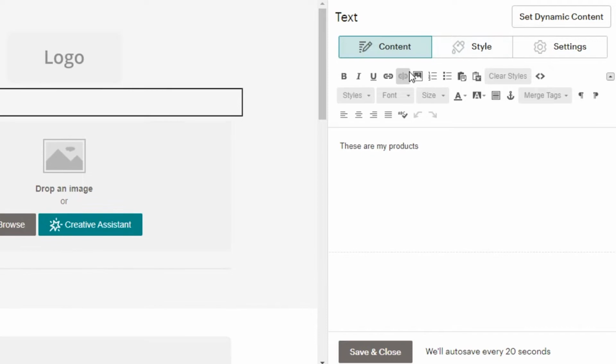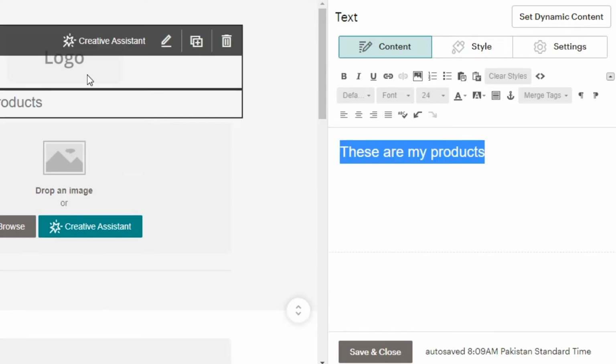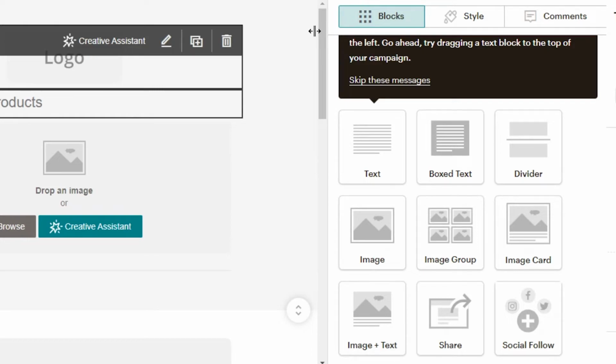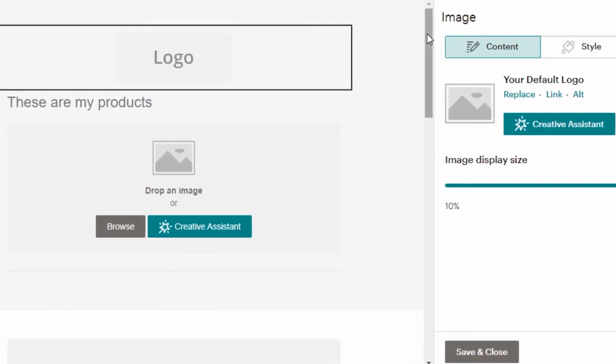I can customize it. I can make it bold. I can change the font, the size. The size is actually pretty small, so I will increase it to 24. There you go. Now the size is better. So that's how you simply add different elements to your email.